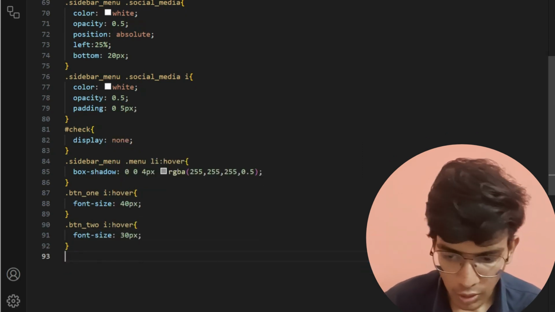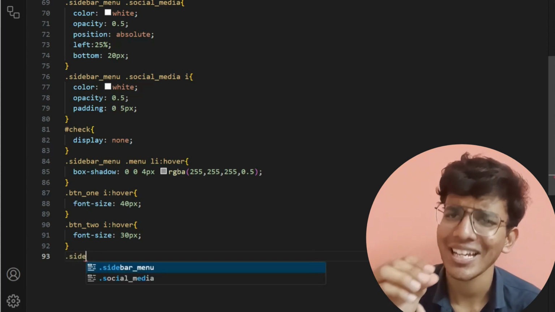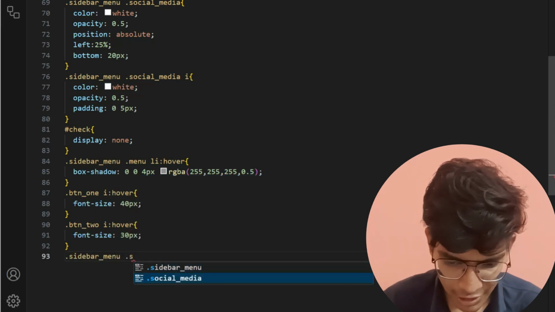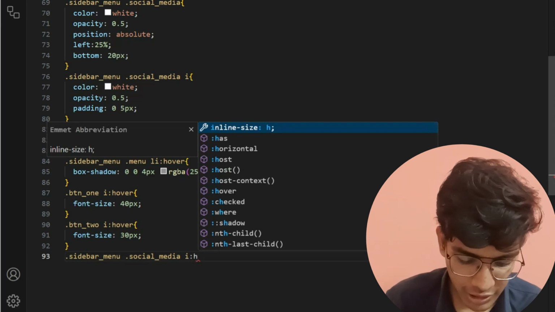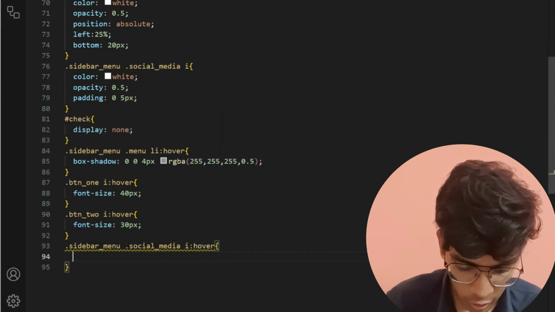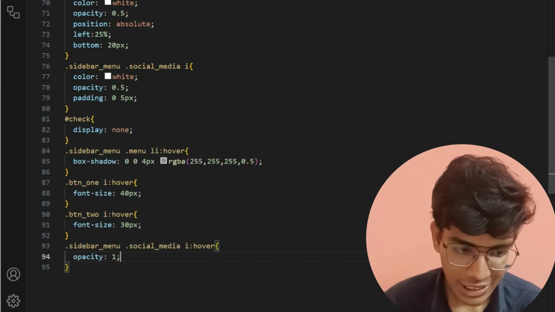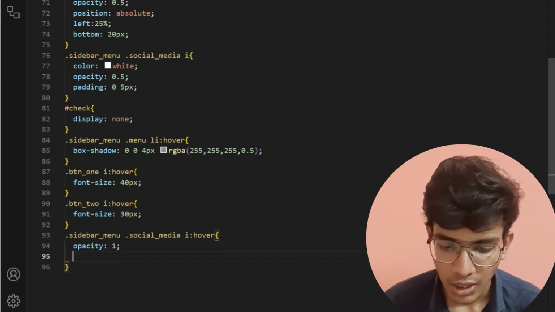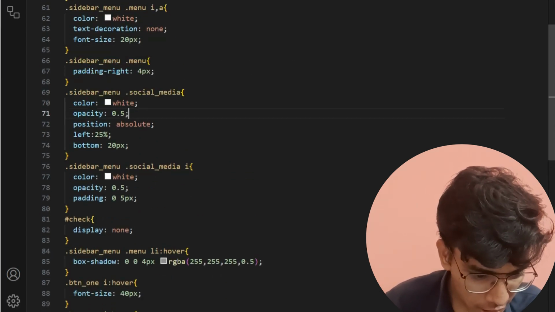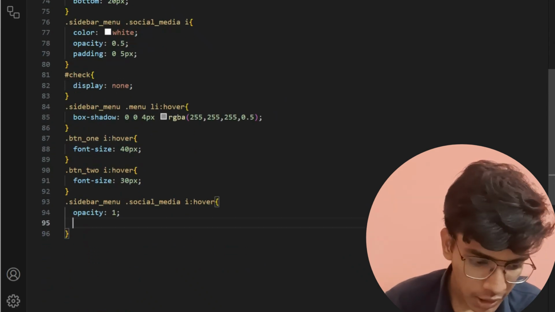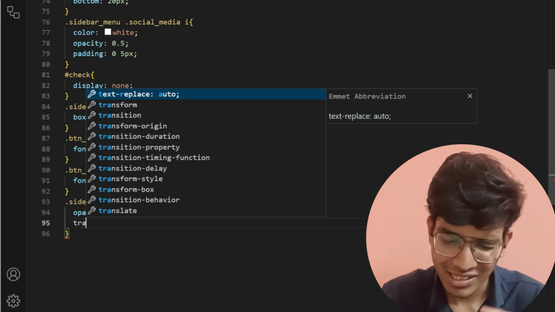Okay, got it. Now when I hover over social medias, I want some blurry effect. So I will write side menu dot social media. For whatever icons I'm having, when I hover over them, I want the opacity to be 1. Initially the opacity is 0.5. For social media the opacity is 0.5, now I'm giving 1. After that I want to transform, I want to increase the size.